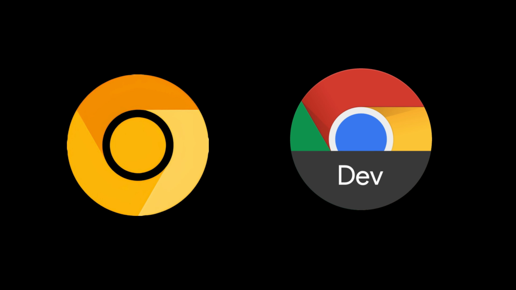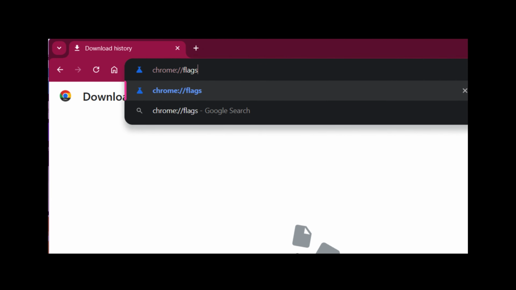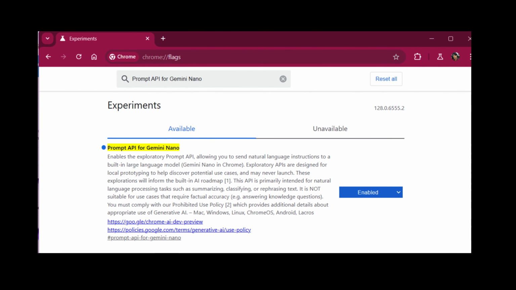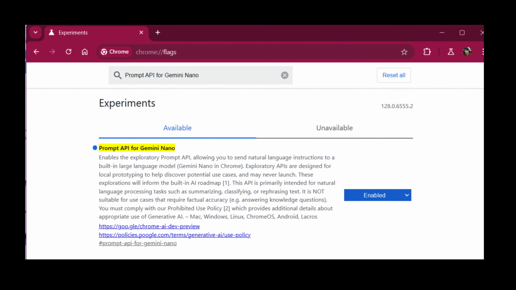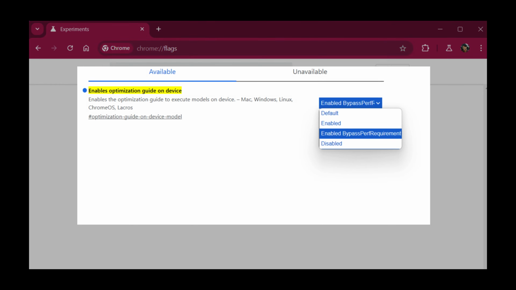First, you have to have the Chrome Canary version or the dev version to access it. The normal Chrome doesn't have this feature. Type chrome://flags in the URL bar and press enter. There you need to search for the Prompt API for Gemini Nano option and set the value to Enabled. Scroll down to the next item, Enable optimization guide on device. This time you want to enable it but with the Enabled BypassPerfRequirement option.